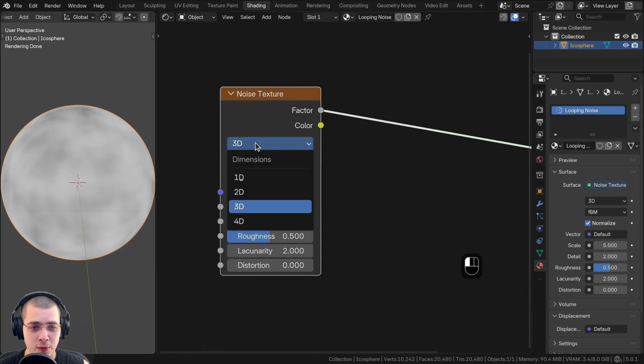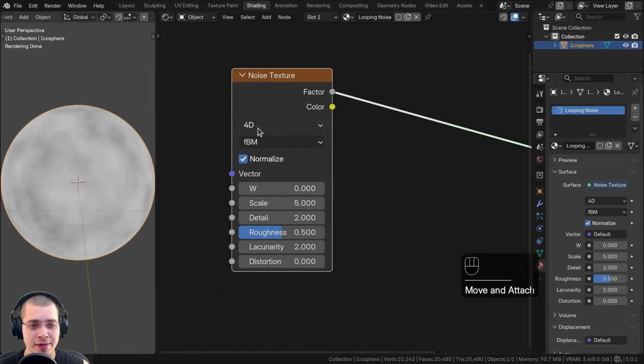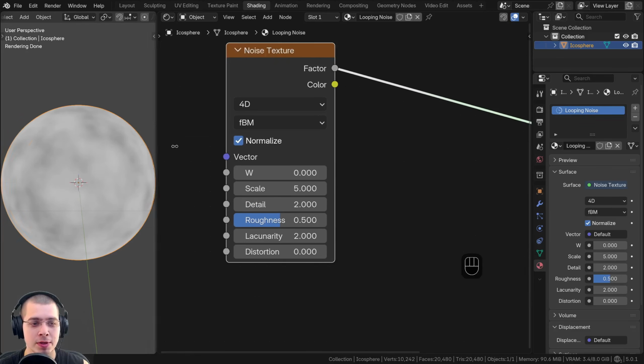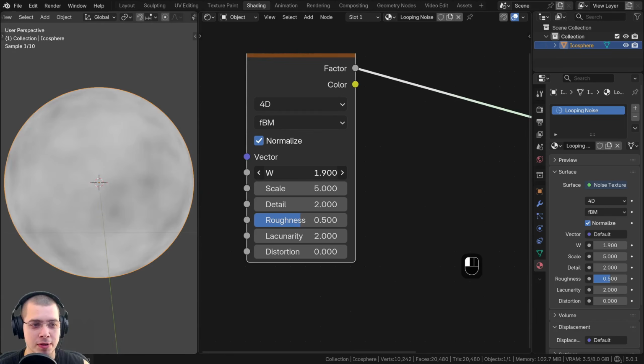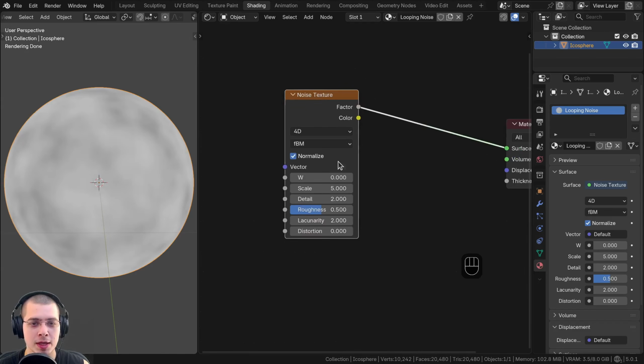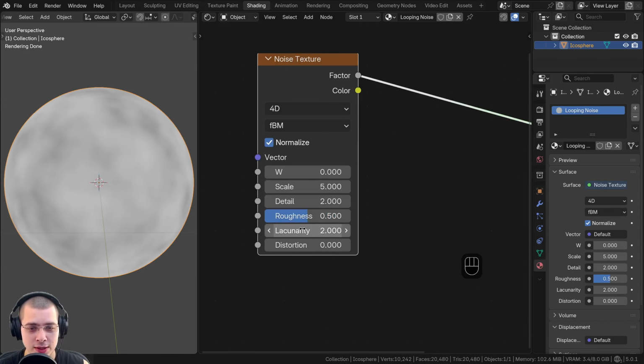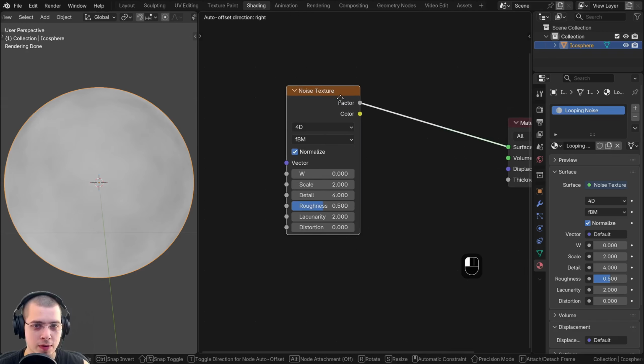Now if we click on the 3D value right here, we can change this to 4D. And so this is basically going to give us a seed value because now we have this W value here. So now if I change the W value, you can see it's generating randomly where the seed is. And so we're going to use this to animate the noise, but we're going to make it loop. Now for the other settings, you can just change this to whatever you want. So I'm going to turn the scale to like a 2, and I can turn the detail up to like a 4, and I can just keep the roughness how it is.